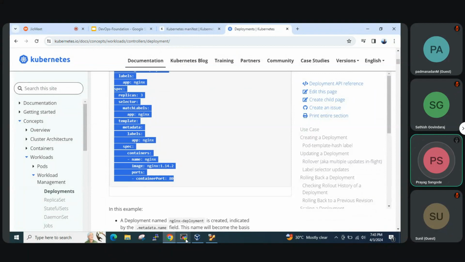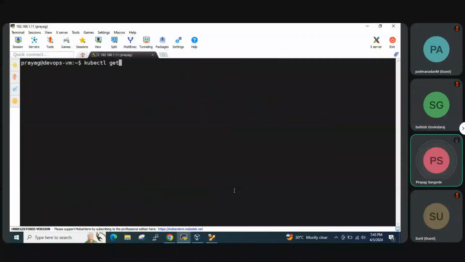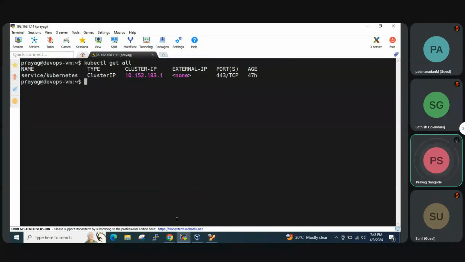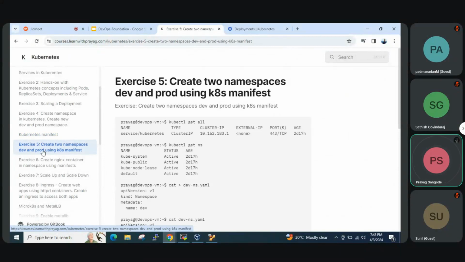So we will start our lab now. kubectl get all. After that, after the lab I'll take your questions. So I've done cleanup before the class. Okay, so we'll be doing this exercise, that is create two namespaces, development and prod, using manifest. Yesterday we created namespaces using kubectl imperative command. Today we'll be using the declarative way, that is using manifest.